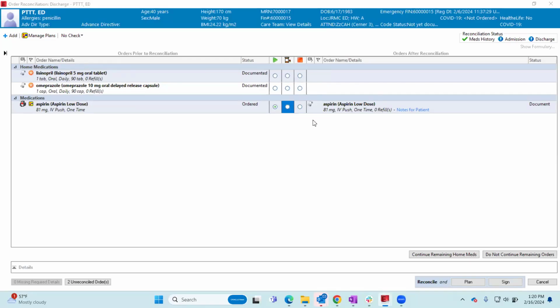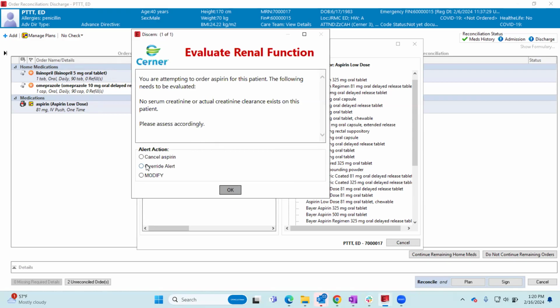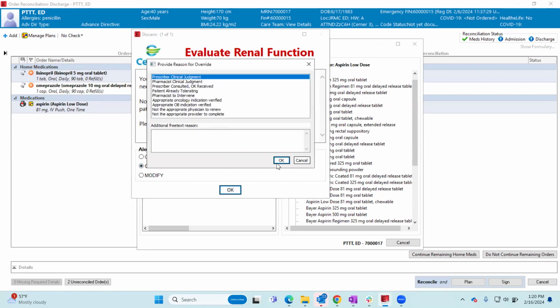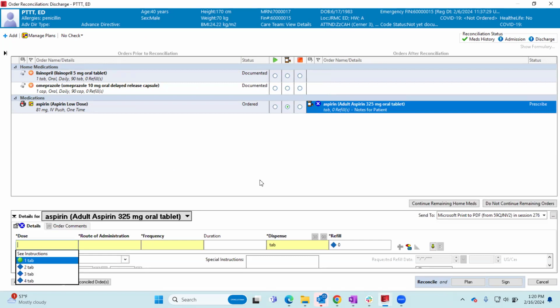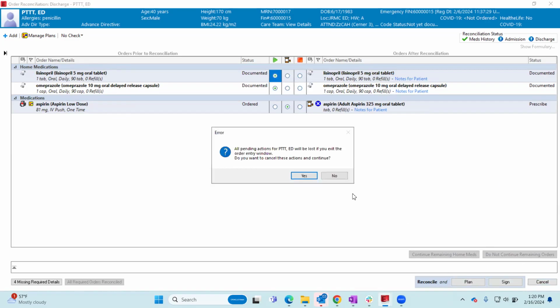I could place a prescription if this isn't a home medication. So let's say I'm prescribing 325. I guess I would usually do the 81, but I could do that. I could fill out these details, but just for the sake of time I'm not going to do that right now. I can go ahead and have them continue these if I needed to.